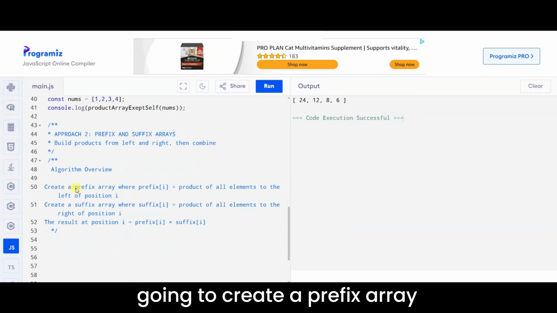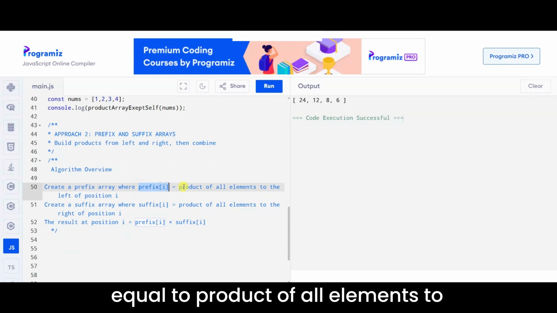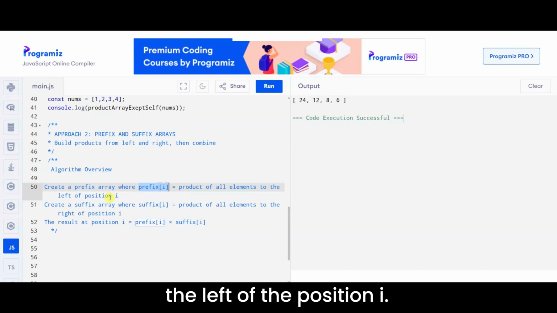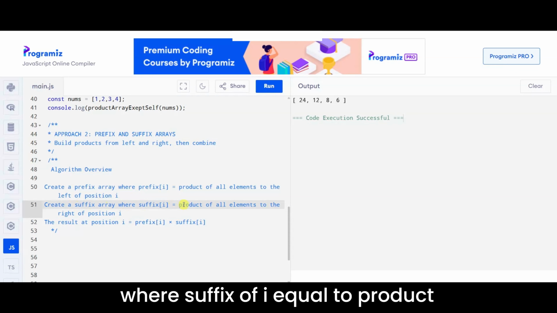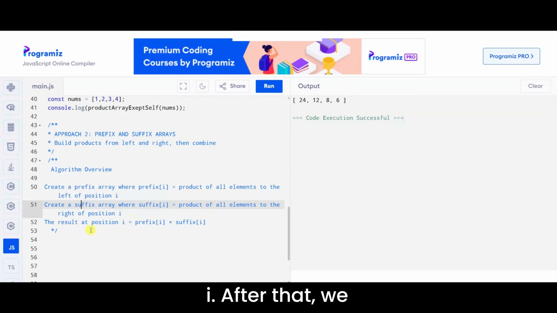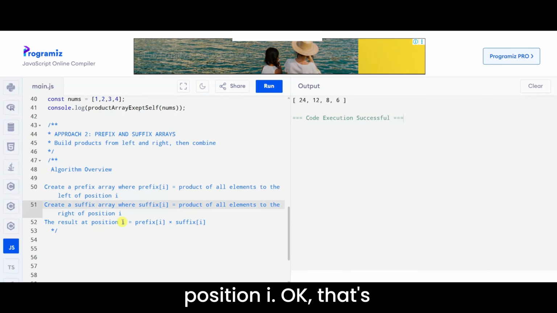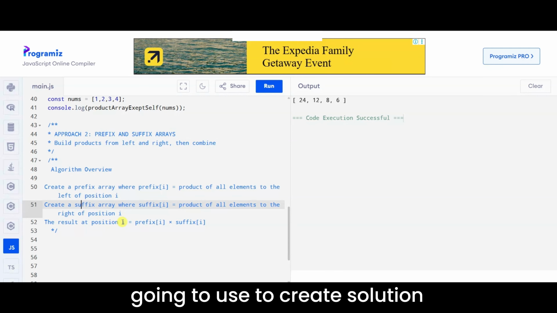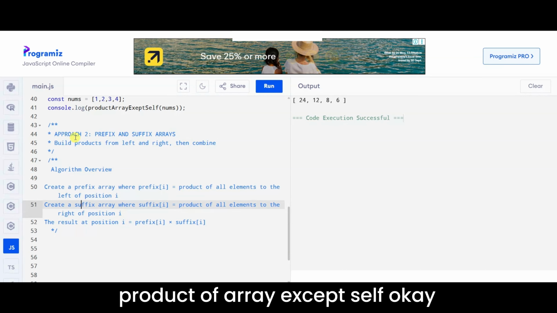So we are going to create a prefix array where prefix of I equals the product of all elements to the left of the position I. Then we create a suffix array where suffix of I equals the product of all elements to the right of position I. After that we multiply both prefix and suffix to get the result at position I. That's an overview of the algorithm which we are going to use to create the solution using approach 2 for the problem product of array except self.